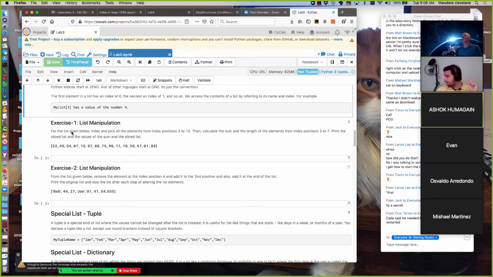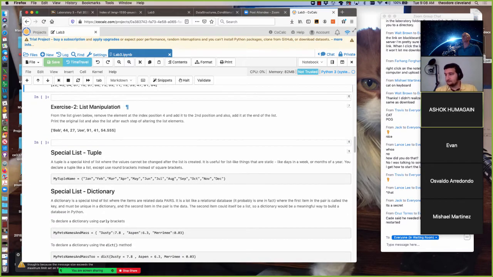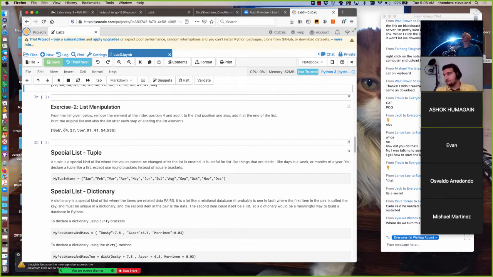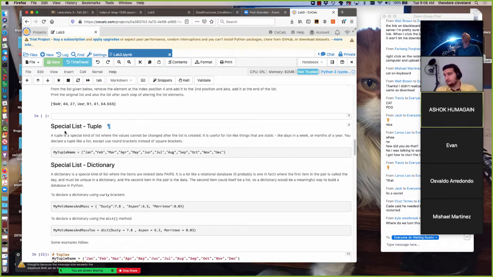So the first exercise, you're going to take this list and choose elements from positions 3 to 10, then calculate the sum and length of the elements from 3 to 7, and print the slice list and values of sum from the slice list. The second one is to remove the element at position 4, add it to the second position, and then add it to the end of the list, and then print the original list and the modified list.